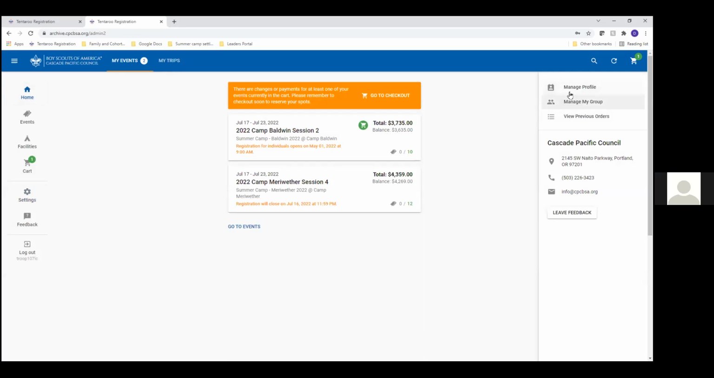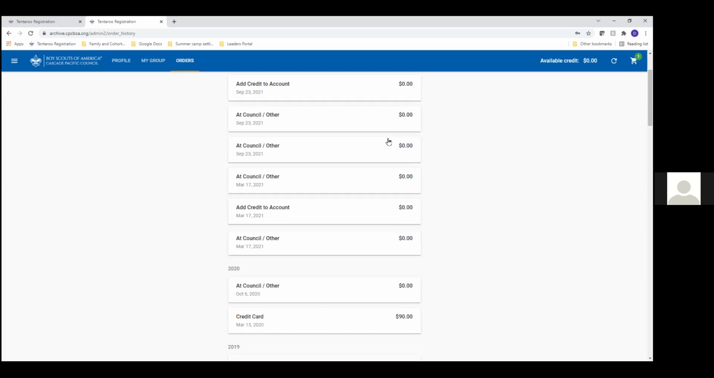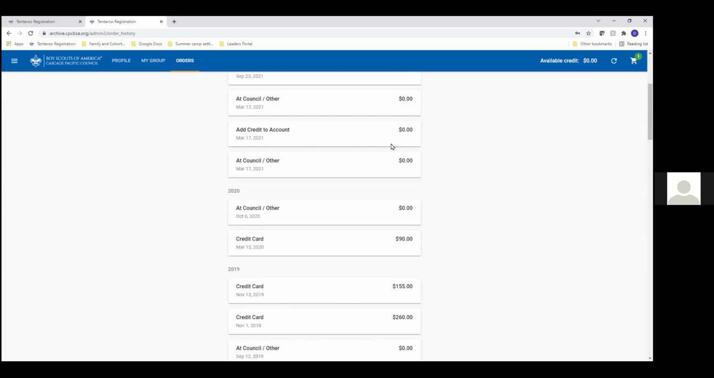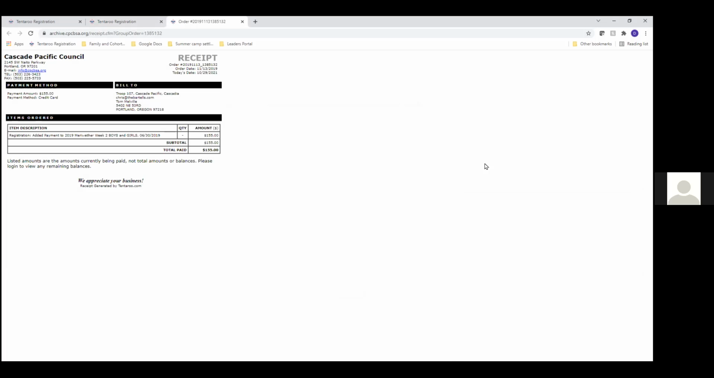Super nice. So that was manage your profile, manage my group, and then view your previous orders. This is all of the transactions that have happened in this account. So if you're looking for an old receipt to be reimbursed for something, you can scroll down and go, oh gosh, I needed this one. I can click on it, generate that receipt, and here it is. You can print it.